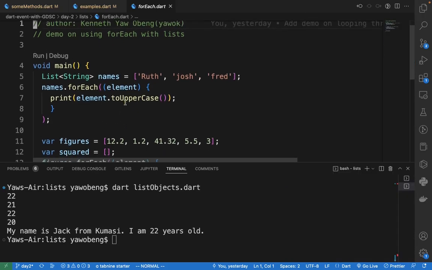So this is an example of the forEach. We have our list of strings here, list of strings in angle brackets, the names, and then we have Ruth, Josh, and then Fred. We then apply the forEach method to our list over here. You see over here, you don't just wrap them in quotation marks in the brackets, but we just access each element with the forEach.